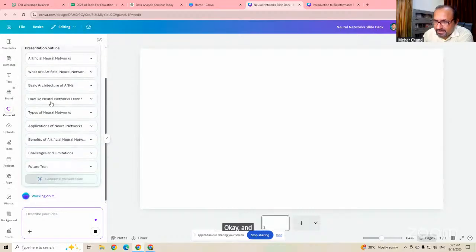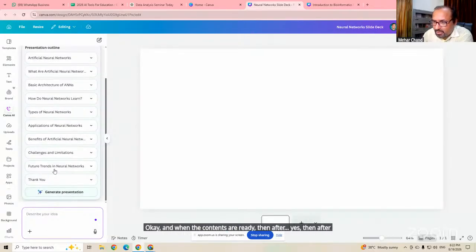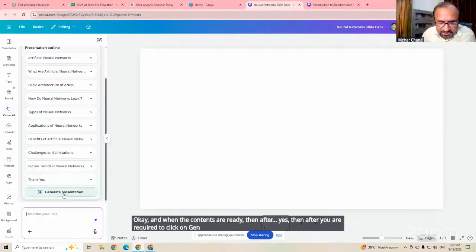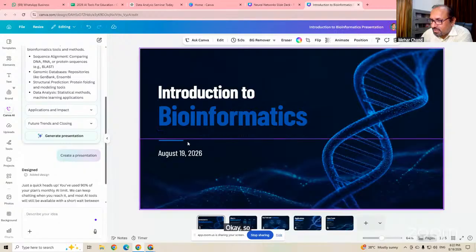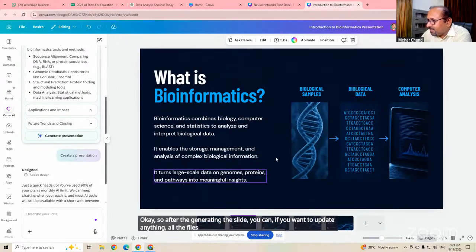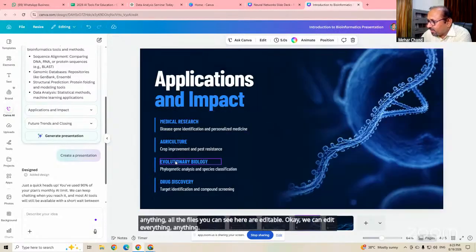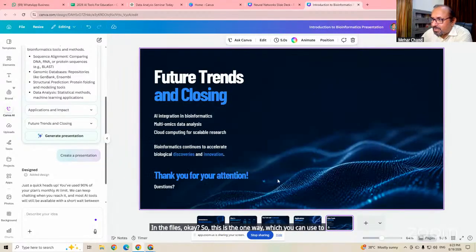And when the contents are ready, you are required to click on generate the presentation. As soon as you click on it, this will generate 10 slides as we did here. After generating the slides, if you want to update anything, all the files you can see here are editable. We can edit anything in the files. So this is the one way which you can use to generate the presentation.